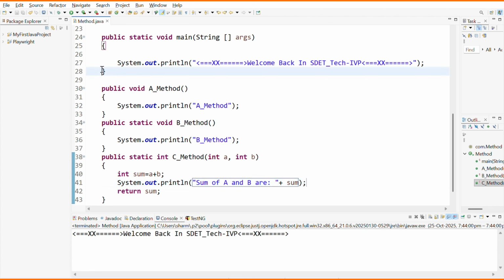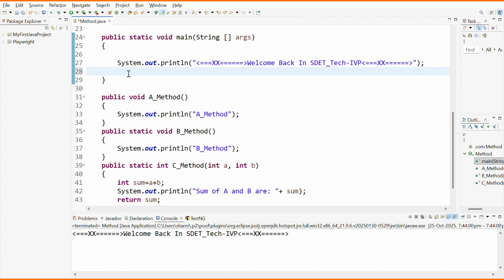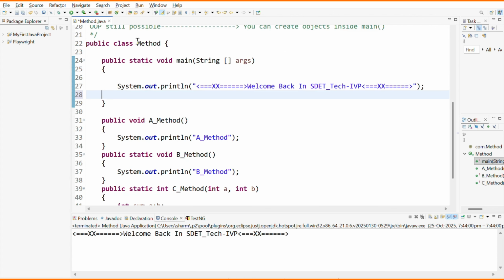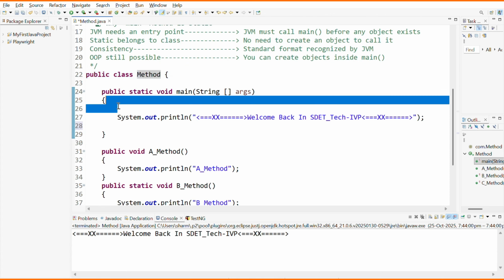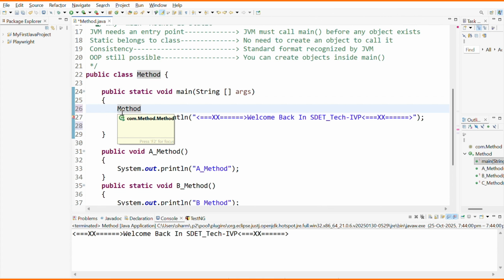To call this method, we can create an object of the class. How can we create the object of the class? In the last tutorial I already discussed it with you, and there is one more thing: static belongs to the class, so there is no need to create an object to call it. In that case we have no need to create the object of the class. But if I want to call these methods, then I need an object of the class. How we can create the object, you can go through that video.